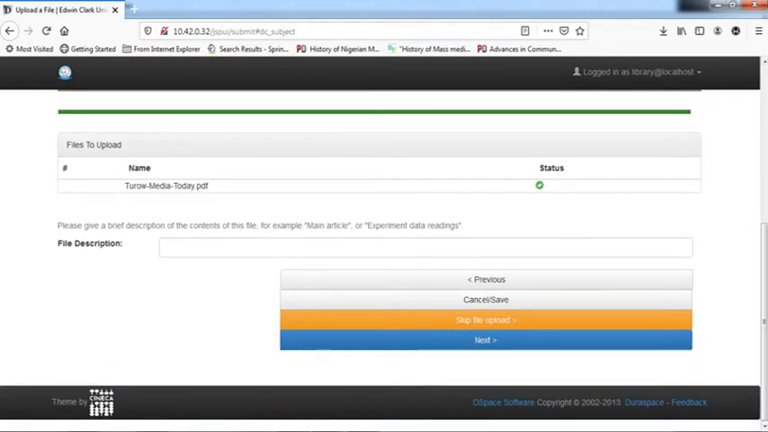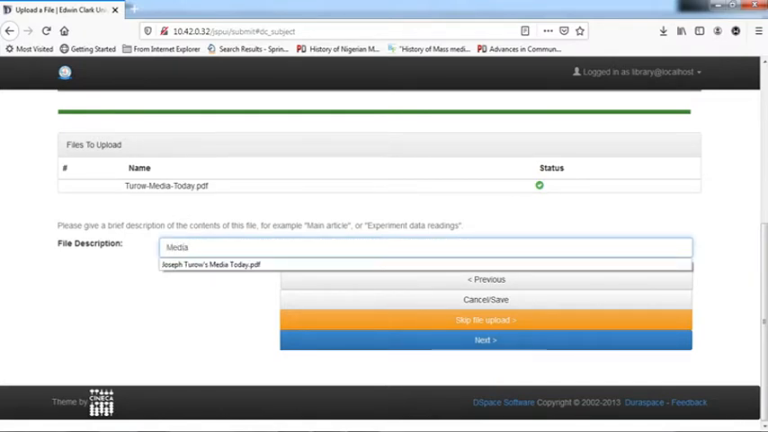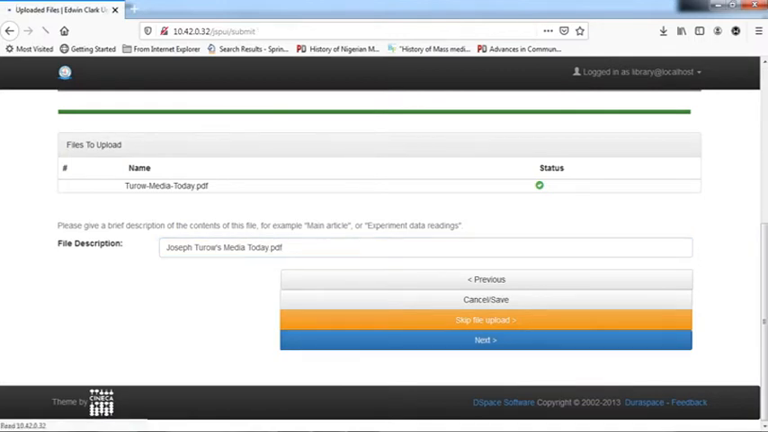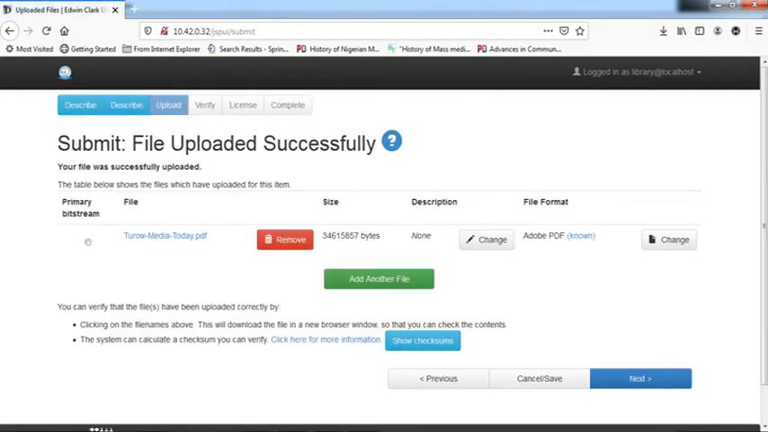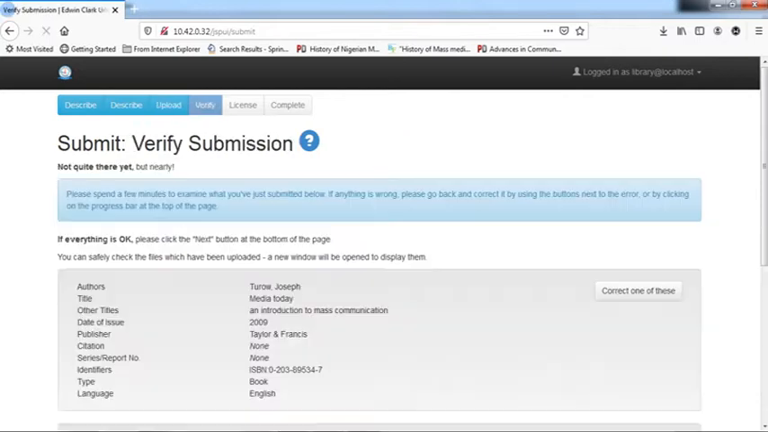So you can see your item, file description, let's say Media Today. Okay, you can just click this, Joseph Turo's Media Today, that's PDF. Now you click next. Now you want to remove the item, maybe you chose the wrong ebook for upload, you click here and it will be removed. Now you want to change it, you can change it from here. You want to add another file to it, maybe the list of references, you can also click here. Now since we do not have all that, you click next.